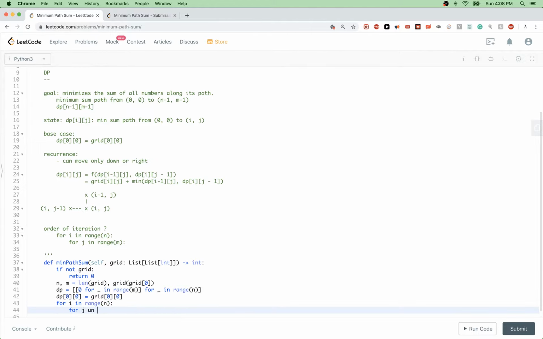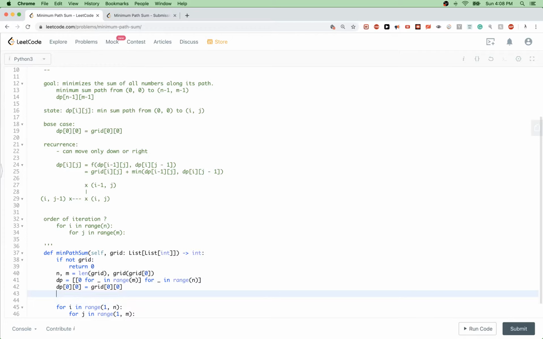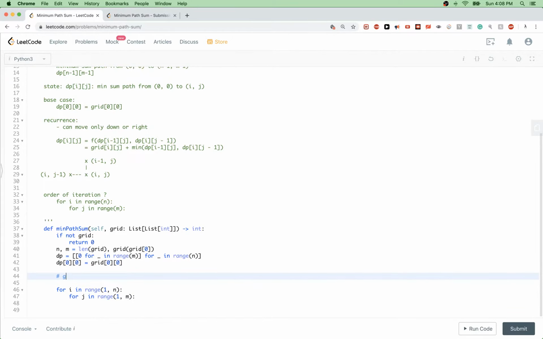and for j in the range of m. So now we need to handle the case where for i-1 what should happen. To guard against that, I'm just going to start from 1, because I don't want this i-1 to be -1, and then I'm going to handle the 0 case here. So the first row, which is basically i equal to 0, I'm going to handle it here. In the first column, which is j equal to 0, I'm going to handle it here, right?